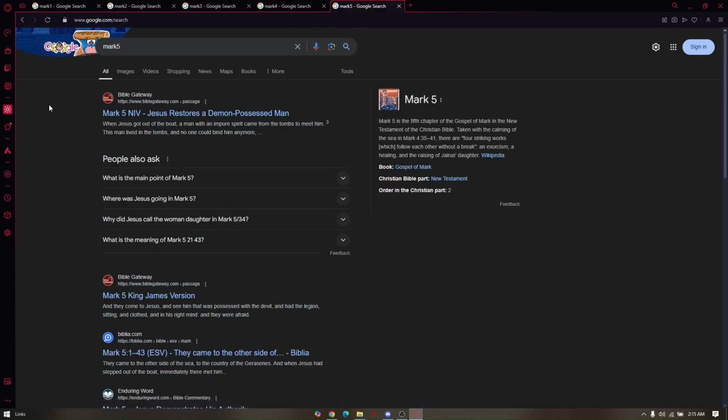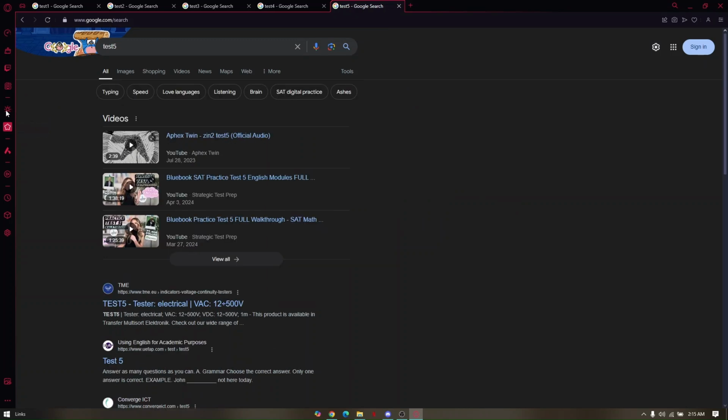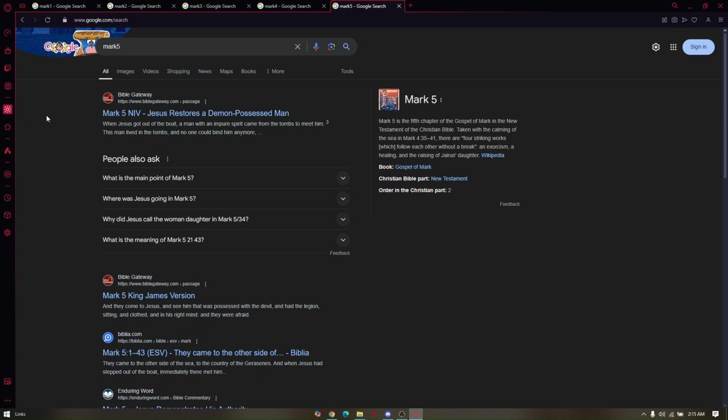There. So we already have tabs for workspace 1, which is right here. And this is also the tabs for workspace 2. So that is how you make a group tabs using Opera GX.